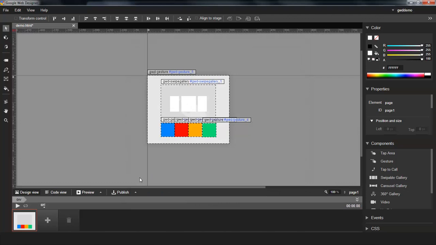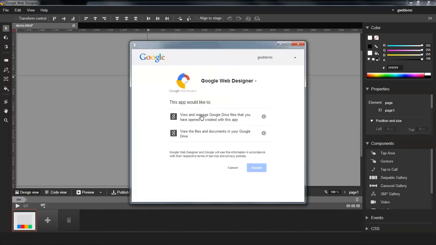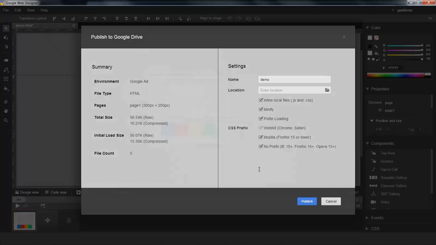This is the account I'm using now. If I want to publish this ad to this account, I simply go ahead and click the publish button. I can pick this account, and this familiar OAuth screen is asking for OAuth permissions to access your Google Drive account on your behalf. So if I accept, we come back to the publish dialog. This time, instead of calling it demo, I'll just call it demo 2.